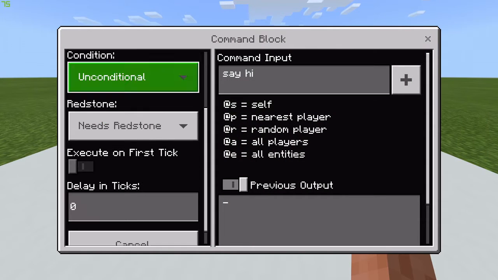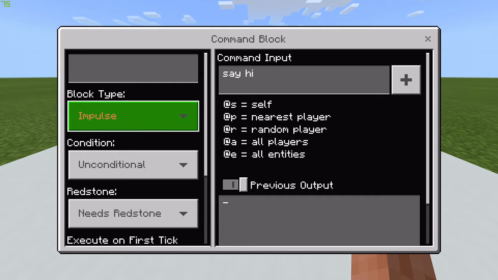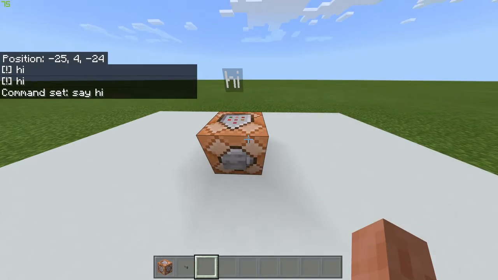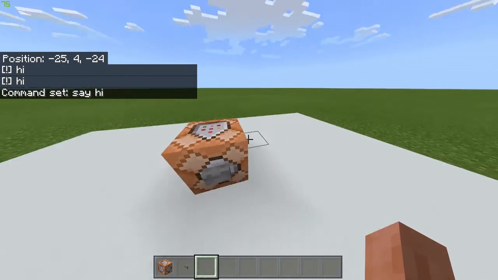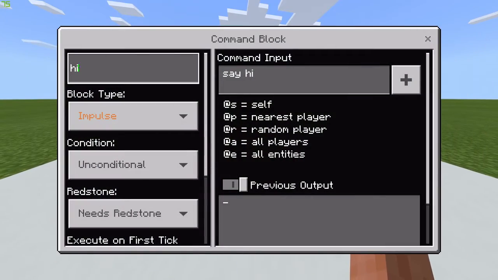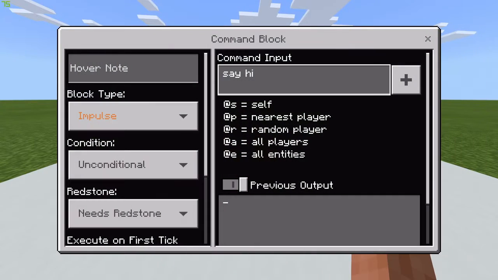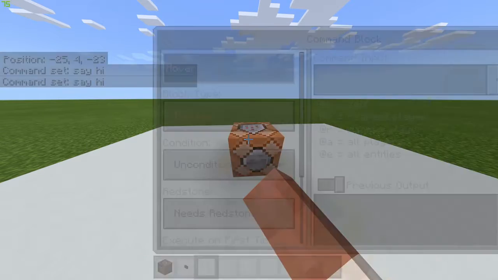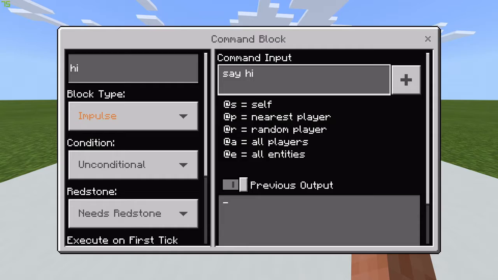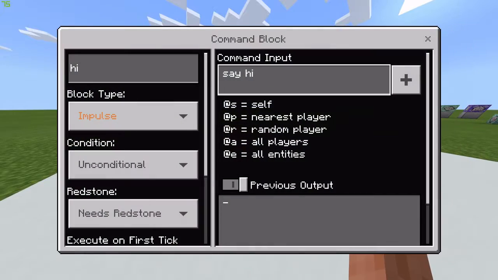Now I'm going to go over all the menus on the left. Hover note is probably the simplest. Just write hi. And now you see when you hover over the command block, it will say hi. This is really just used so that, say you have a long string of many command blocks and you don't want to have to open each one to see what the command is, you could just leave a note, like I had, hi there. I can now look at this and be like, okay, this is the one that says hi, instead of having to open the command and read it.